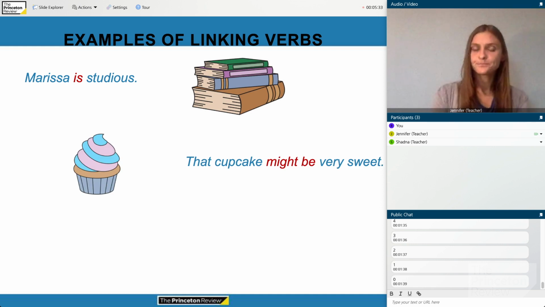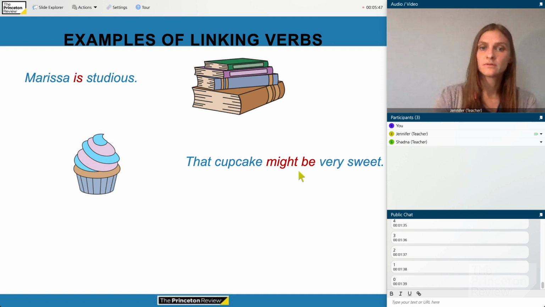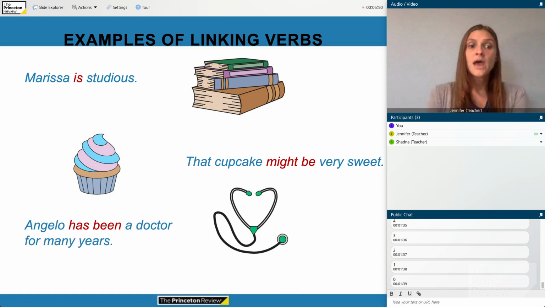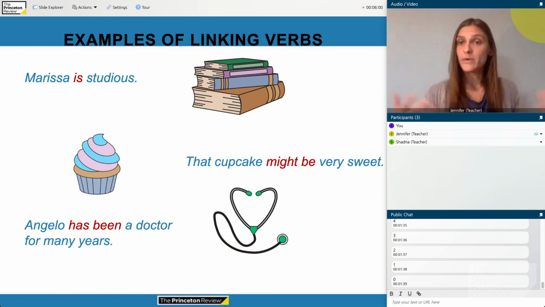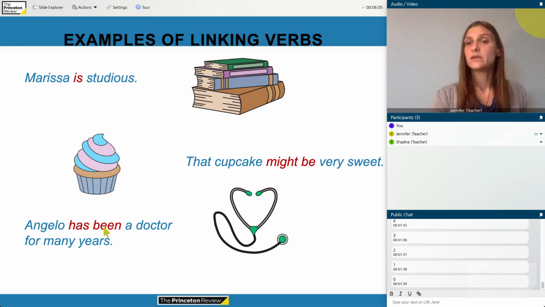And let's look at another one. That cupcake might be very sweet. It might be. It's not an action. This is just describing the possibility that the cupcake could be, might be, very sweet. And another one, Angelo has been a doctor for many years. Has been. It's another form of the verb to be. So in this case, if you want to know about the subject complement, here you would have doctor. Angelo has been what? A doctor. Or Angelo is a doctor.